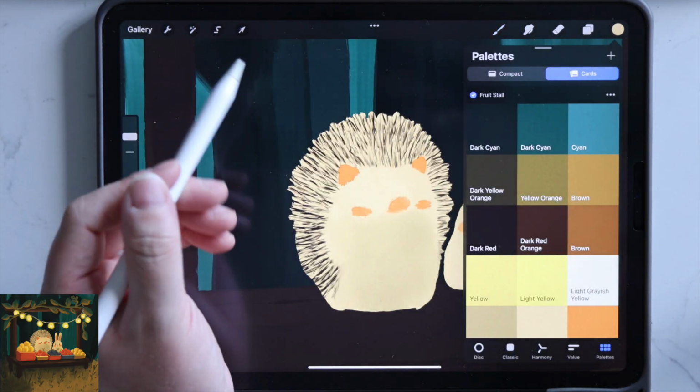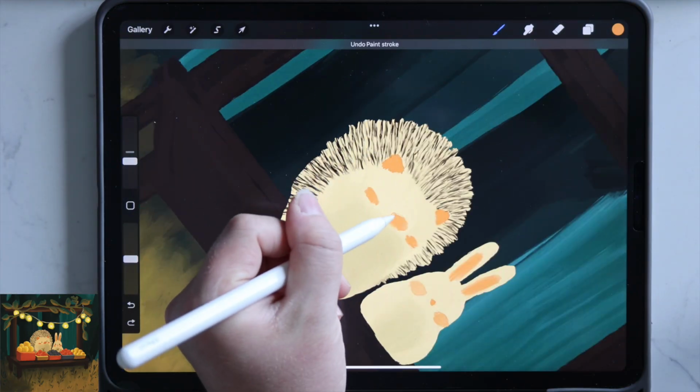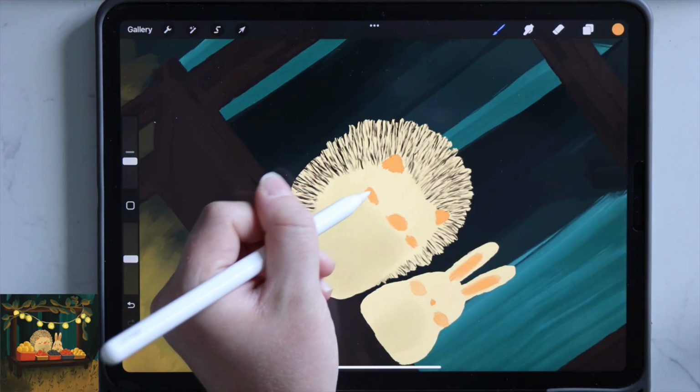And now I'm going to touch up a little bit on the orange. The edges are looking a little rough for me, so I'm just going to go touch these up real quick before we move on to the next step here.